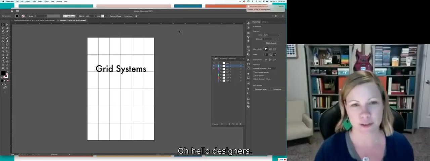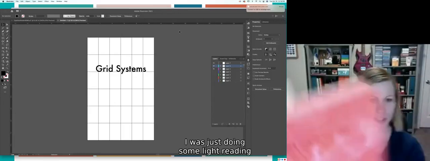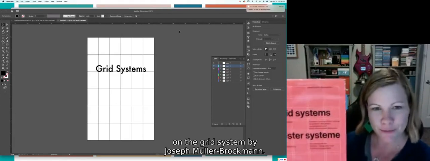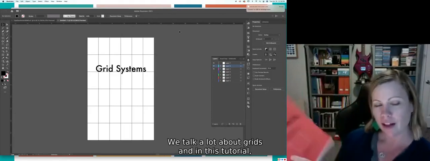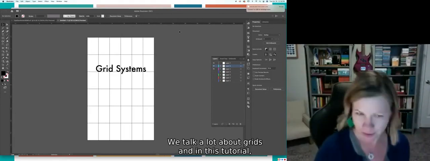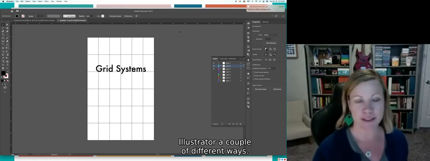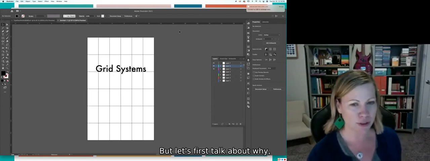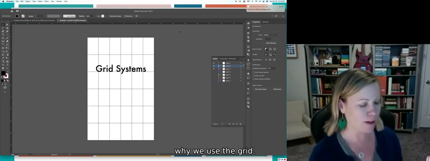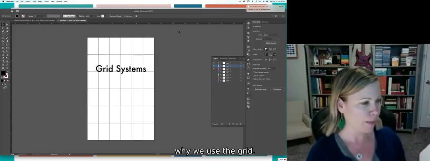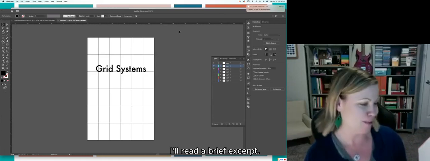Oh, hello, designers. I was just doing some light reading on The Grid System by Joseph Mueller-Brockman. We talk a lot about grids, and in this tutorial, I'll show you how to make one in Illustrator a couple of different ways. But let's first talk about why we use the grid. I'll read a brief excerpt.